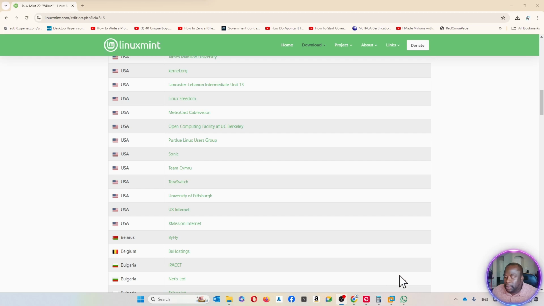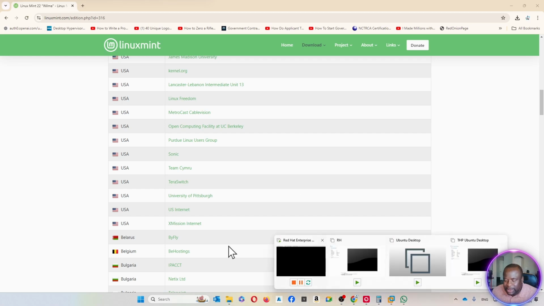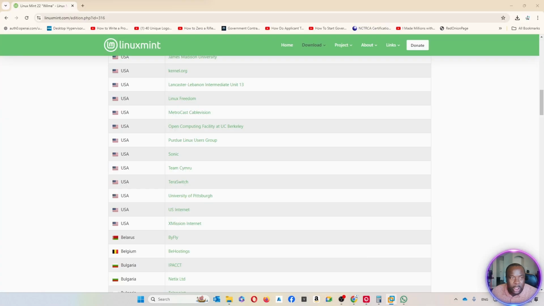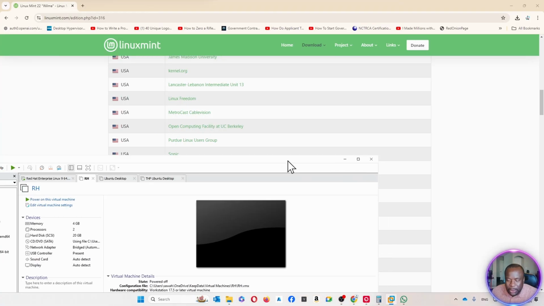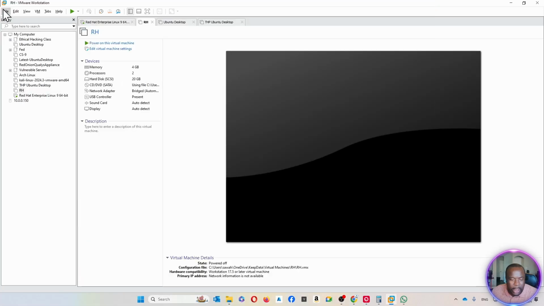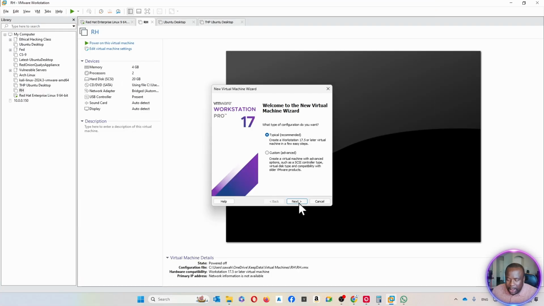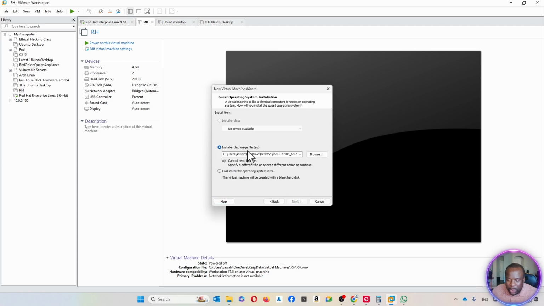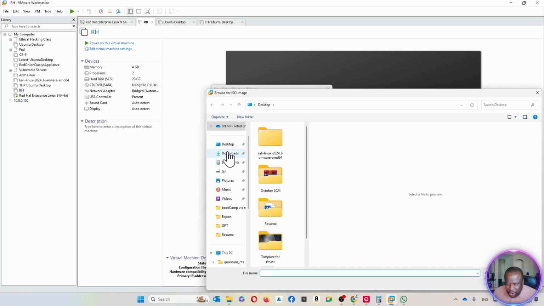So the download has completed. I'm going to go ahead and start the installation. I'm going to open our VMware Workstation Professional. I'm going to hit File, New Virtual Machine, and Typical recommended. Then I'm going to choose the image. I'm going to browse. I remember I downloaded that image to my desktop.